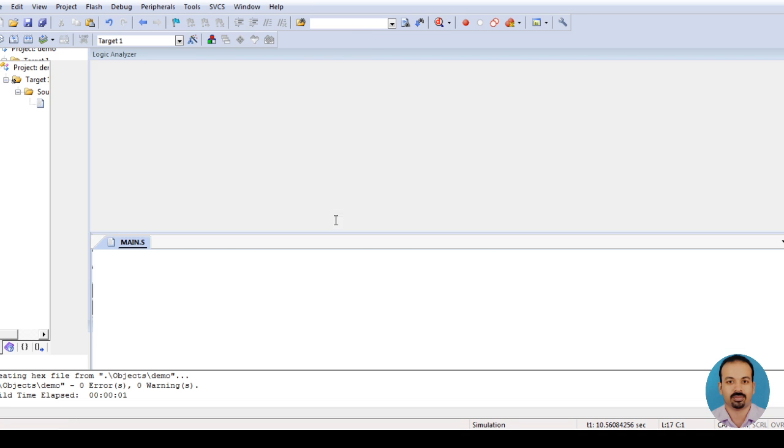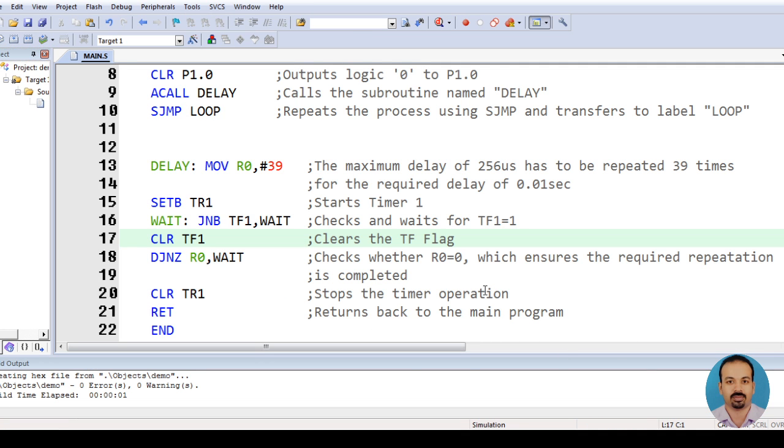So with that we are winding up the session on programming the timer module of the 8051 microcontroller in mode 2. In the next class we will be discussing the other modes of operation, or we will be continuing with the interrupt section. Okay, thank you.